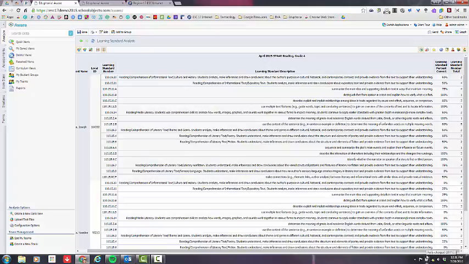Then as we scroll over a little bit, we have learning standard percent correct with the number of times it was tested. So this one makes perfect sense. This first standard here, it was tested twice. They got it right half the time. So 1 out of the 2 times they got it right. You can easily see the areas where students struggled, and you can start to identify some outliers or some trends.